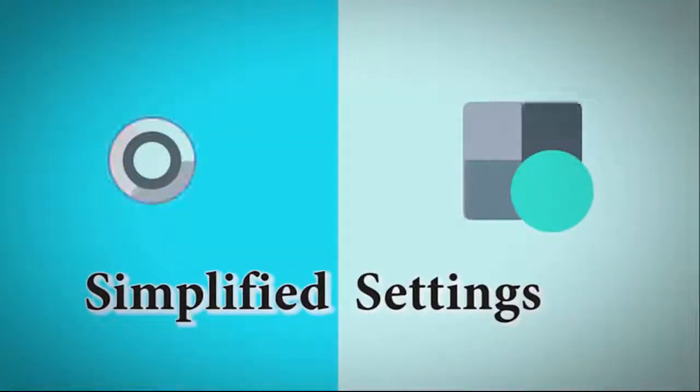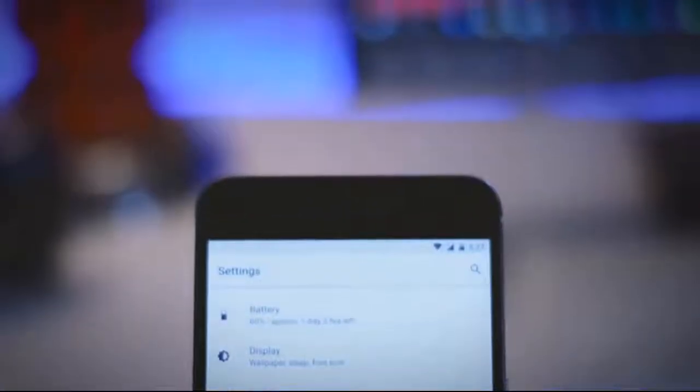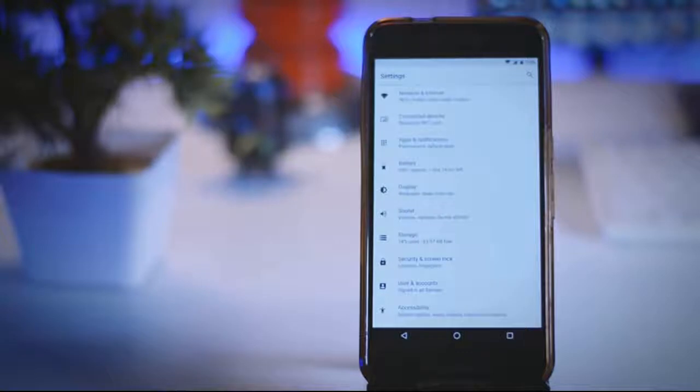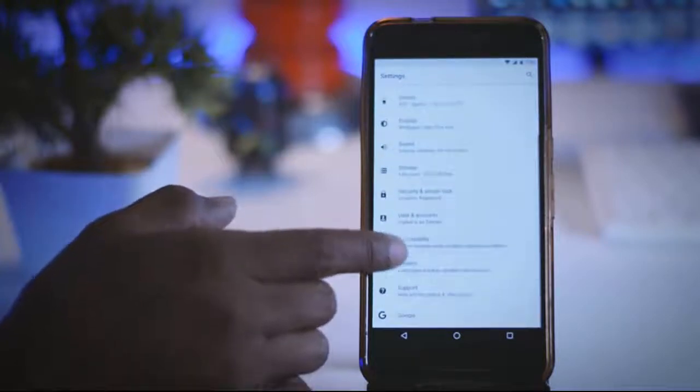First, new simplified settings. The major cosmetic change in Android O is the new simplified settings menu. This strongly focuses on simplicity, and now the menus are more sorted. There is no longer any slide out menu, and the categories on the main page of the settings: there are 13 main headings with a short description of what's inside.